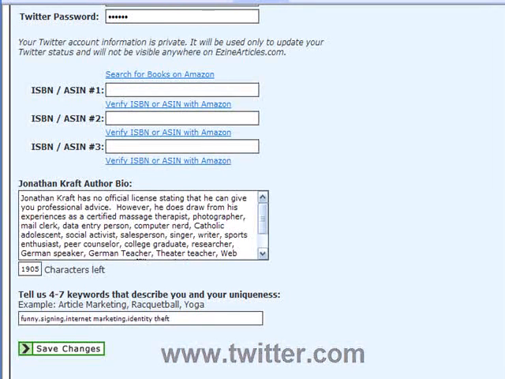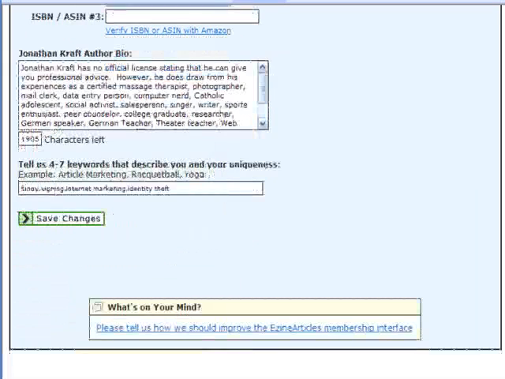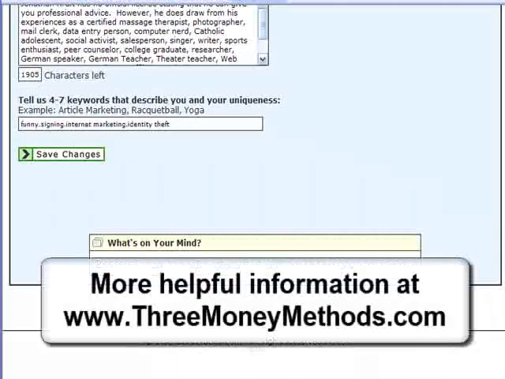And so that's it. This is how to sync up your Ezine articles account with your Twitter profile, so that your Ezine articles will post automatically to your Twitter profile.